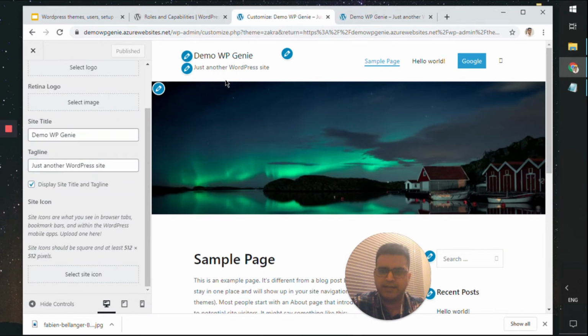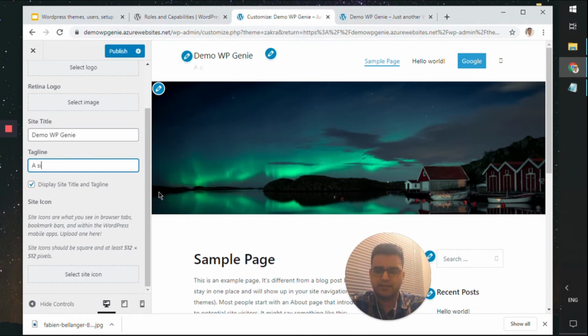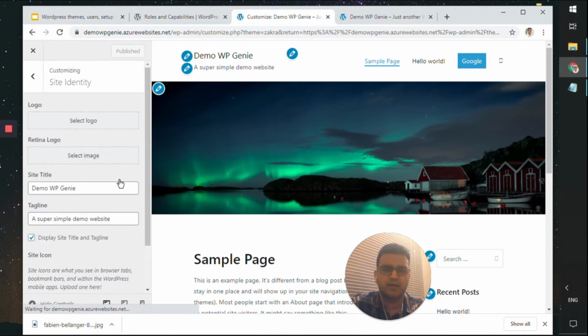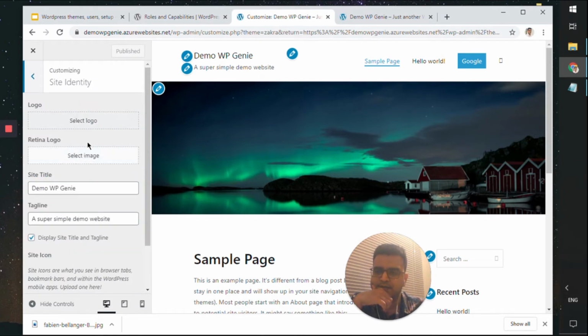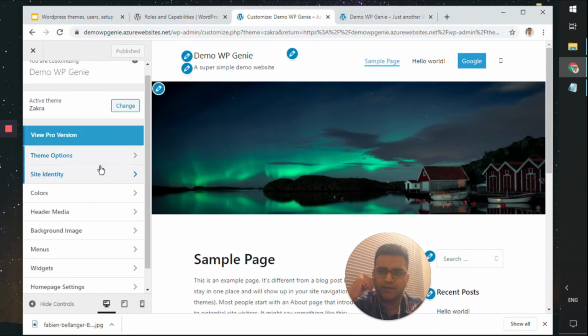So site identity is this text here. We'll just say a super simple demo website. Site icon, you can change it if you wanted to, which will change I think this icon here. So instead of WordPress, you'll have your own icon, but for now we'll just leave it. Oh, there's logo in here as well, so you can add logos, and that might show up in this page. So that's something that you can customize, which is all pretty good.